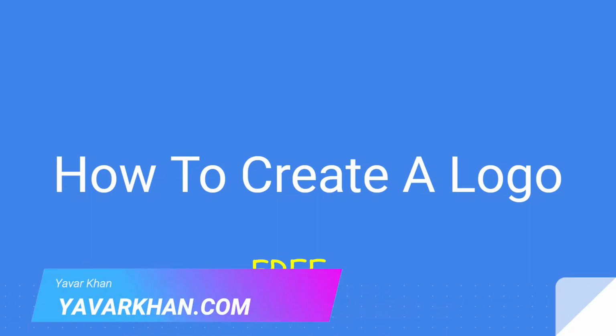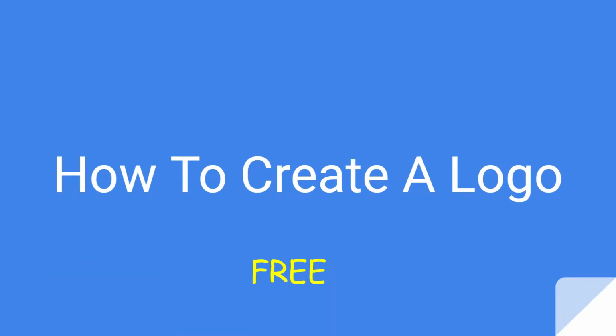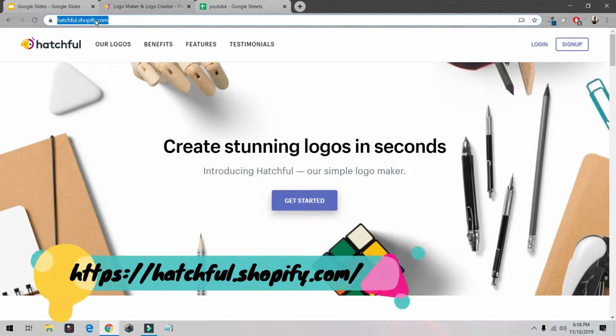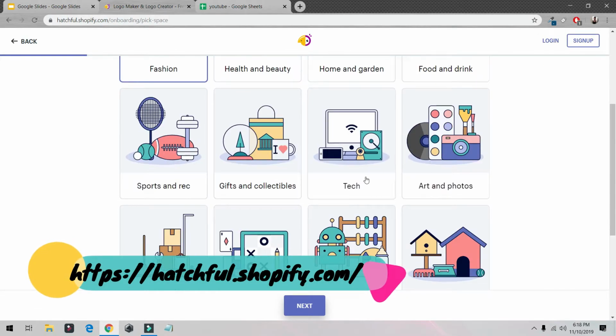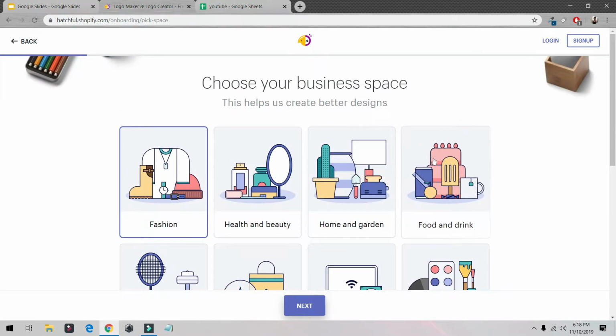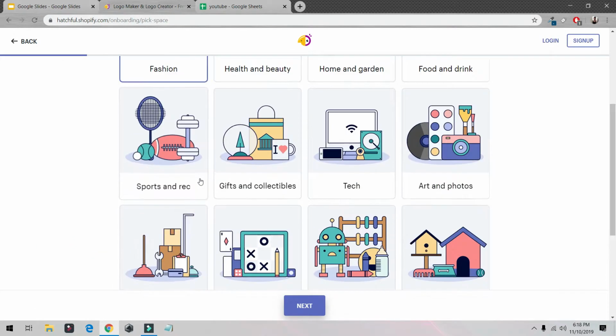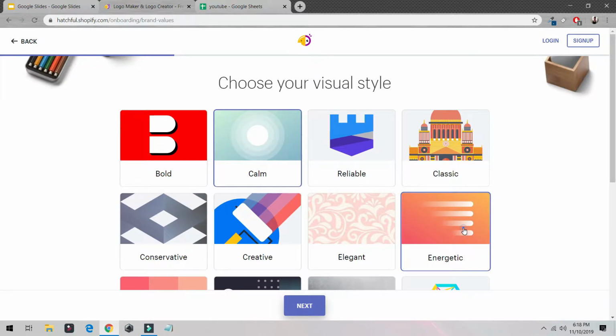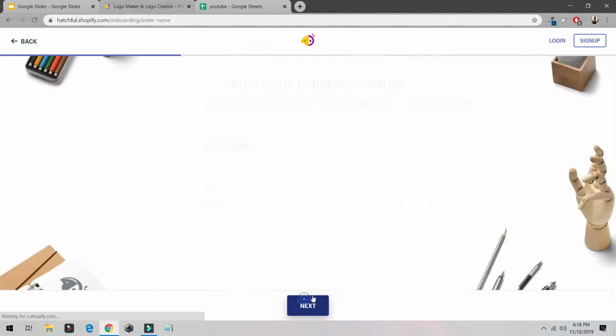So let's begin. The first thing is, it's really simple. Just go to this website called hatchful.shopify.com. Just click on get started, choose whatever your category is. For me, let's say it's gonna be fitness. I'm gonna create sports. I'm gonna make it more energetic, and then just click next.